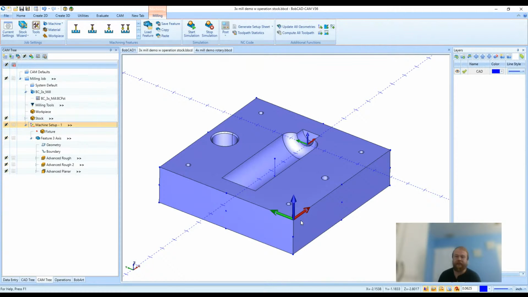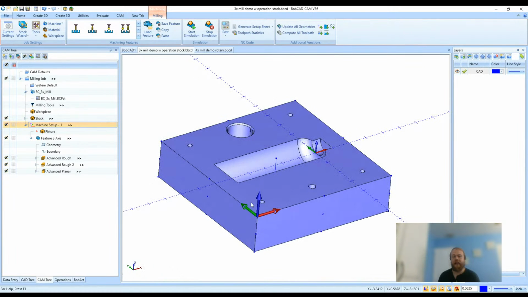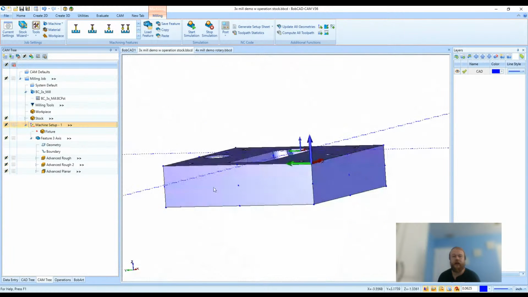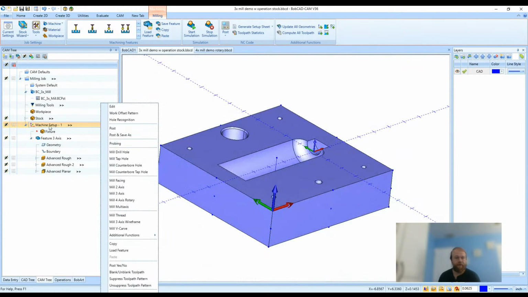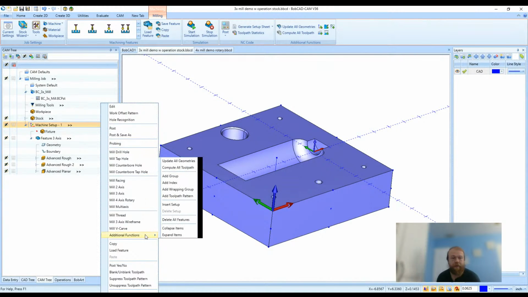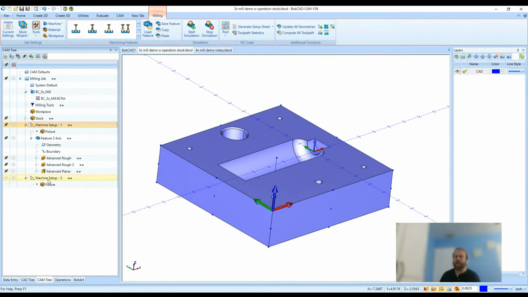So this is a very basic option here of, if you're doing a bunch of milling operations on the top here for the mold, then maybe you want to flip it over to do the drilling operations. You can right-click on Machine Setup 1. You can go down to the bottom and go to Additional Functions and go to Insert Setup. This is where we can create another machine setup.